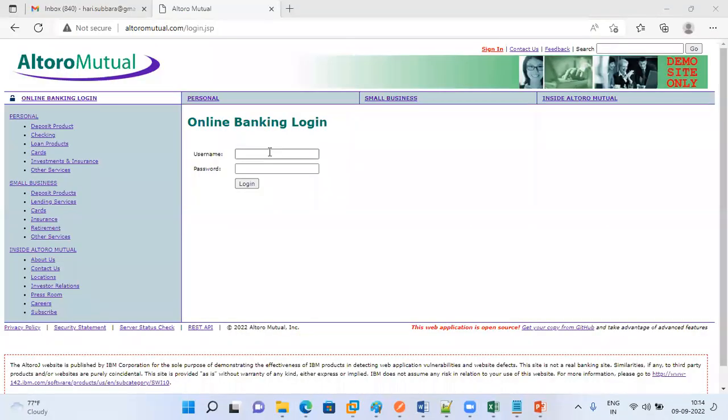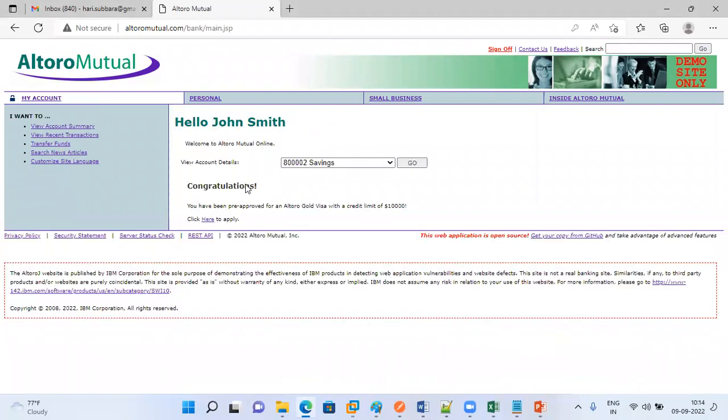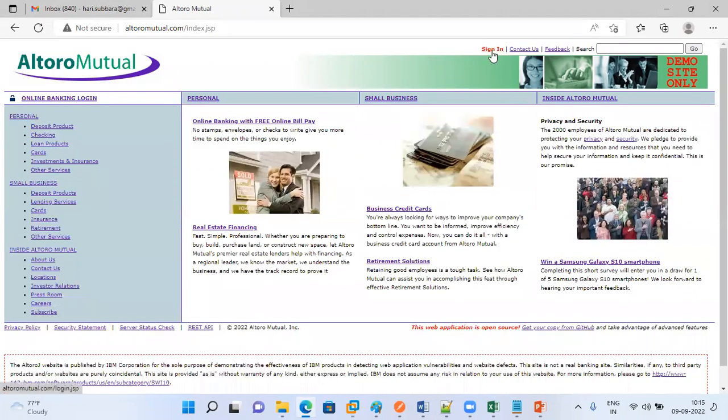The first scenario says you need to try with valid credentials. That is jsmith and give valid password demo1234. Login. Login is success. I'm providing valid credentials and I'm able to get the result. So this test case is passed. Again, to try the second scenario, I need to log off. Click on sign off, then click on sign in.